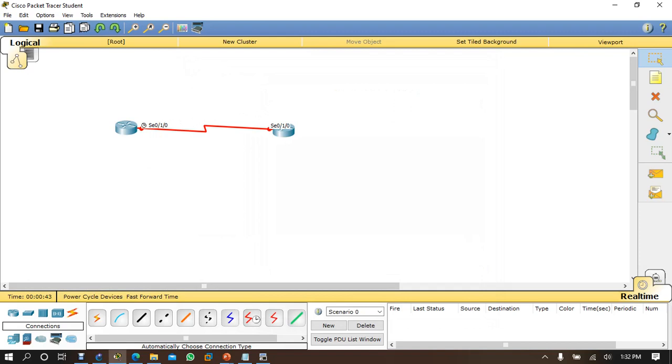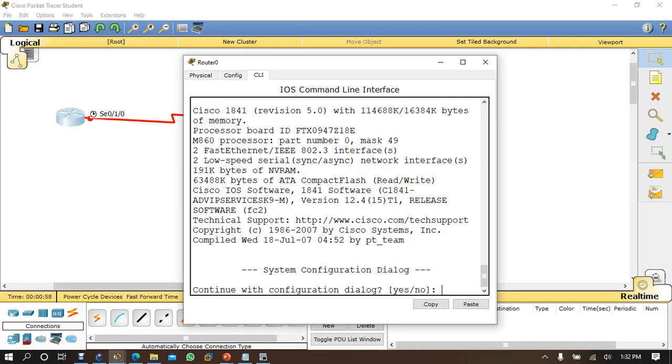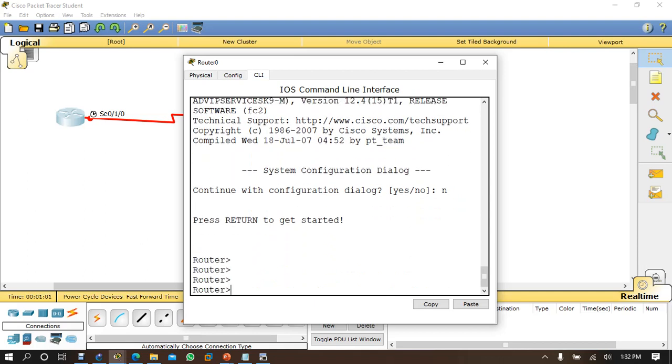So I think no serial will be used, right? See here, this clock is there. Can you see the clock is there? Here no clock. So this is DCE and this is DTE. Let's start this router. Because of the way you did the connection, you started from this one to this one. Yes. Okay.